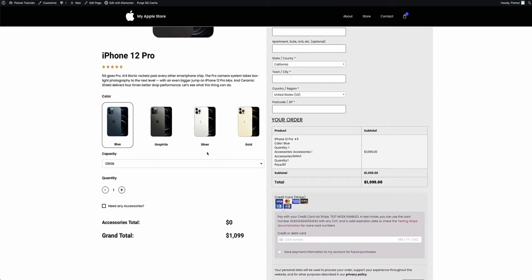Now what's important to note here, building this page, I used very little to almost no WooCommerce type widgets or elements, with the exception obviously of the WooCommerce checkout widget. Everything else was built using Piotnet form fields.